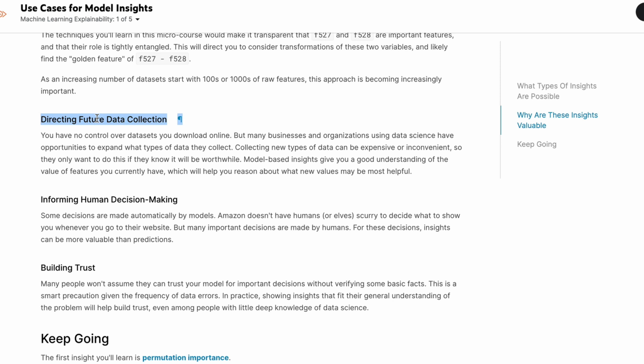You need to actually have that understanding about what kind of things are used, or how your model is making that prediction. So model-based insights can give you a very good understanding about the value of the current features that you have got. Which means you can use this reasoning and give them an idea. Let's say this feature, for example, when did they receive an email? Let's say this is a campaign, and when did they receive an email is a very important feature for you.